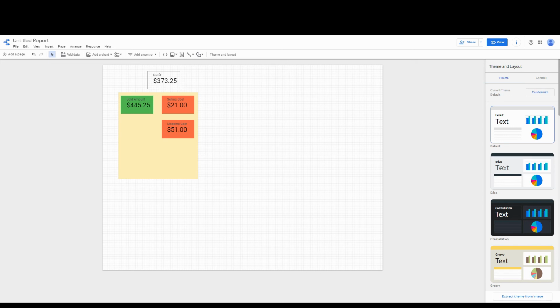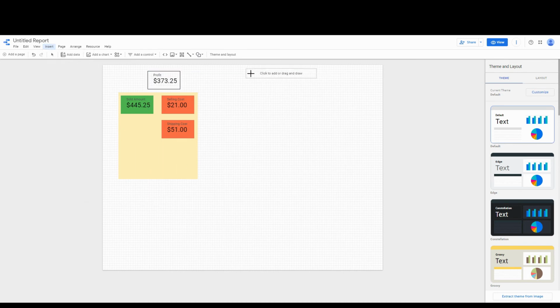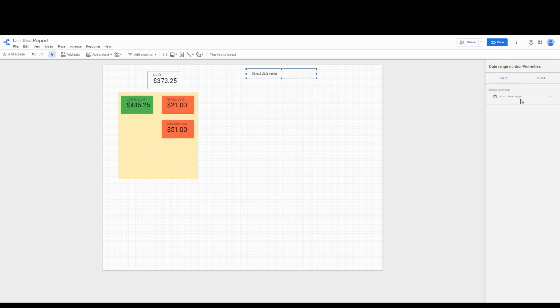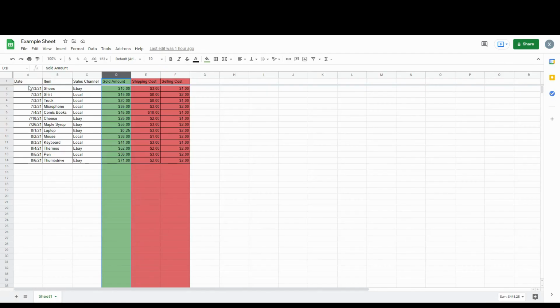All right, now we're going to create a date filter so that we can specify what we want to see, when we want to see these numbers for. So I'm going to go to Insert, and then I'm going to select Date Range Control. Put that right over here. And there's not much configuration that's needed here because in each of your scorecards, you'll see it's got a date range dimension tied to date, which is our date here.